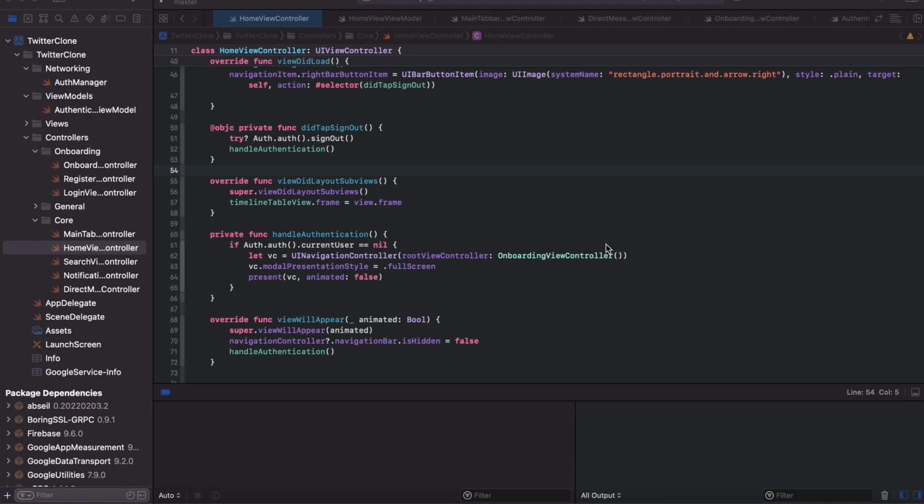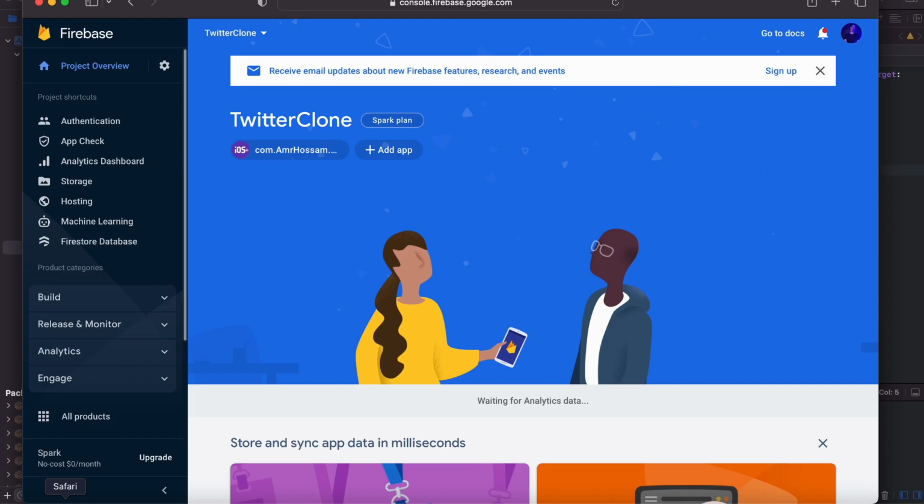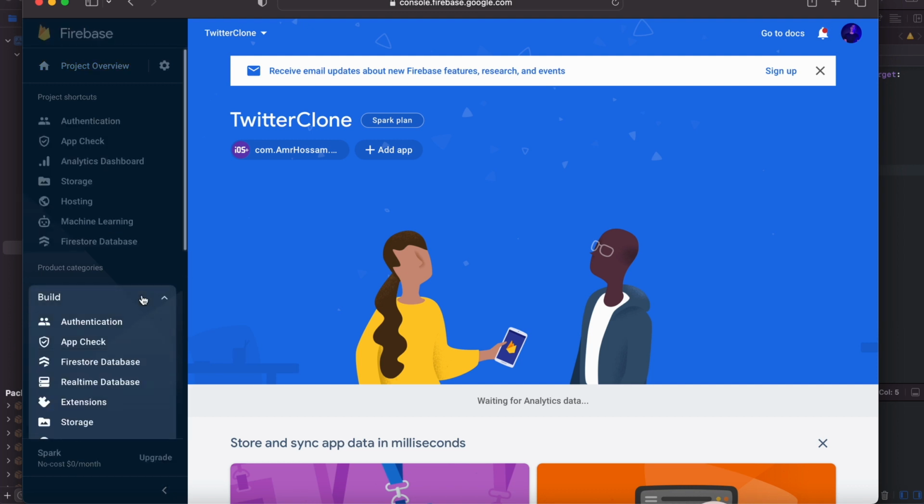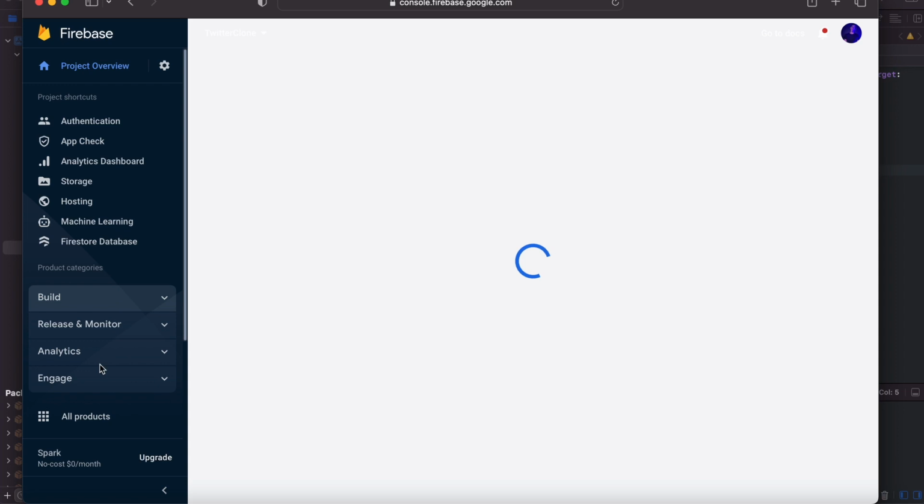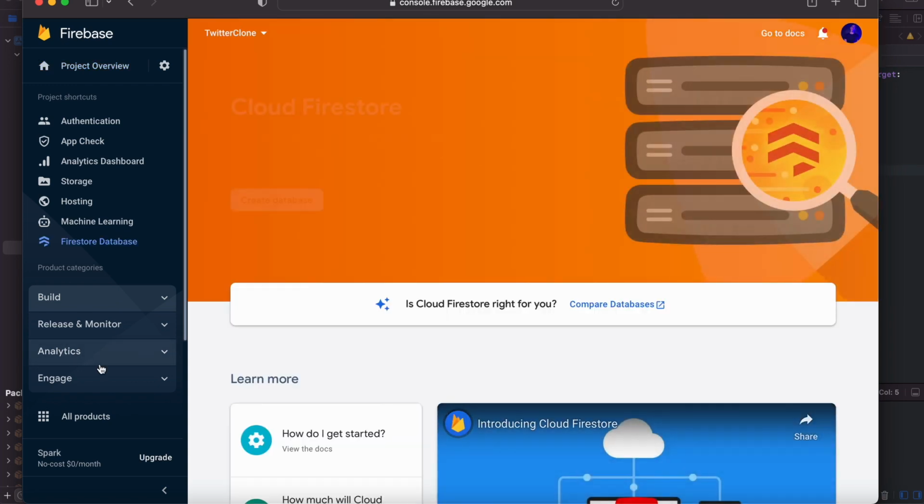So in this part, we're gonna dive a little bit more into Google's Firebase. So without further ado, let's just get started. First, you're gonna need to go to the console of your application over here, and then from the drop-down menu that says build, I want you to check the Firestore database. This is basically the database in which we're going to store our information.